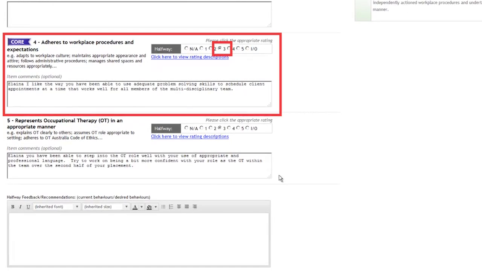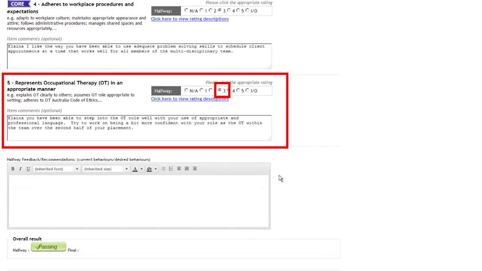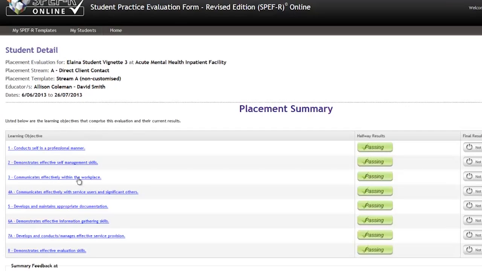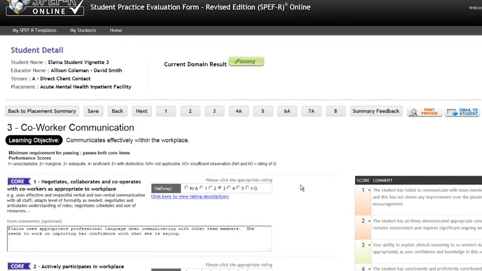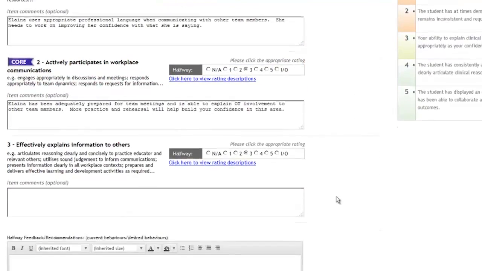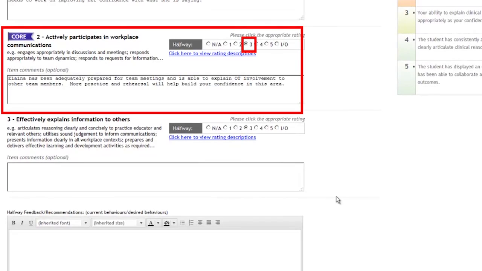For item 1.4 on the SPEF-R, the majority of participants, 48%, gave Elaina a rating of 3. For item 1.5, the majority of participants, 84%, gave Elaina a rating of 3. For item 3.1, the majority of participants, 76%, gave Elaina a rating of 3. And for item 3.2, the majority of participants, 77%, also gave Elaina a rating of 3.